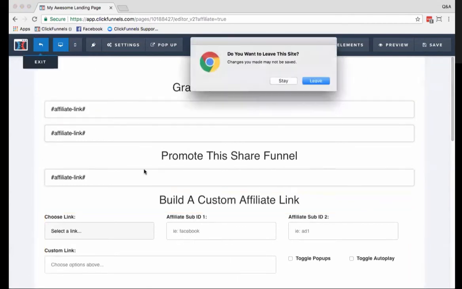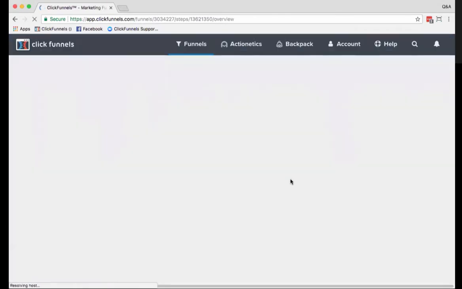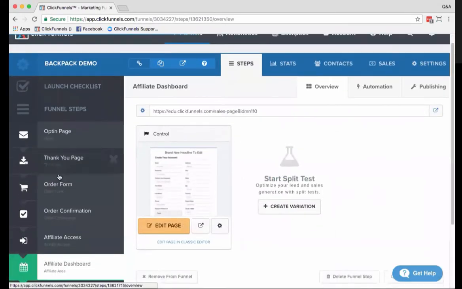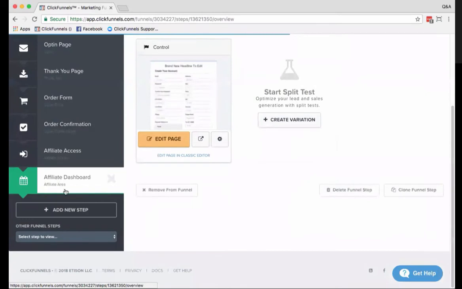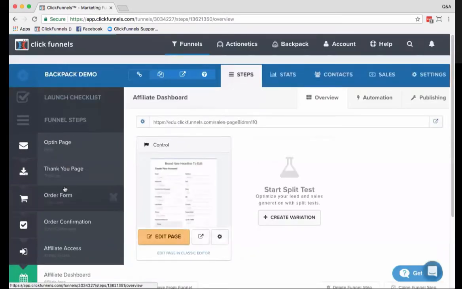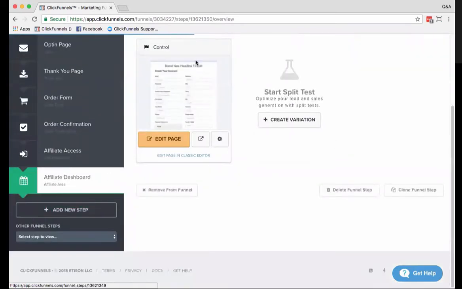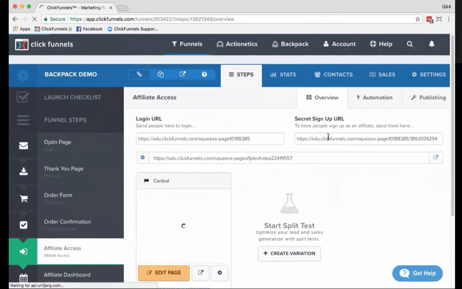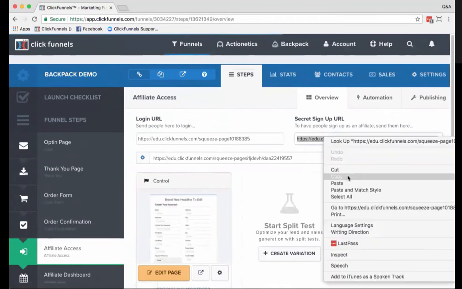So in a nutshell, this is literally everything that it takes to become ready to promote products through affiliates with your funnel. And then the only thing that you would need to do, when you want somebody to register as an affiliate, is in the affiliate area, just simply send them to the registration page for that particular affiliate, which is this secret sign up URL right here on the affiliate access page. So they'll go out to that.